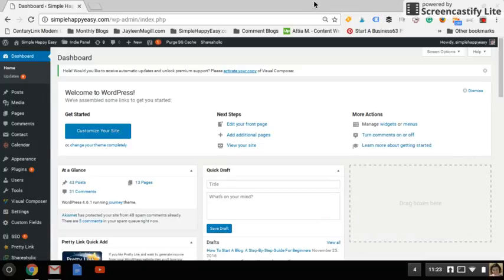Okay, so once you have Yoast installed, you want to start using it. If you have posts already in your blog that you didn't pay any attention to for SEO, you want to go back in and edit those for SEO using the suggestions that the Yoast plugin gives you.